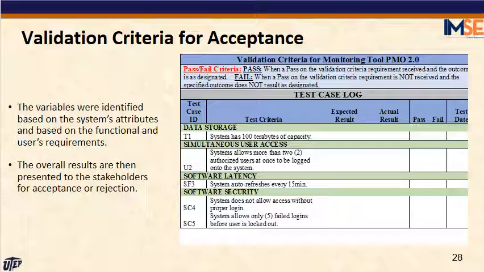This type of testing is intended to be conducted at a higher conceptual level than just simply unit testing, and should be focused on the inputs and generated results at the user level. For example, if we look at the attached test case log, we see that one of the test criteria identified in terms of data storage is that the system has 100 terabytes of capacity. The individual filling out this test log would then write down the expected result along with the actual result and then a pass-fail rating and when this test was conducted.